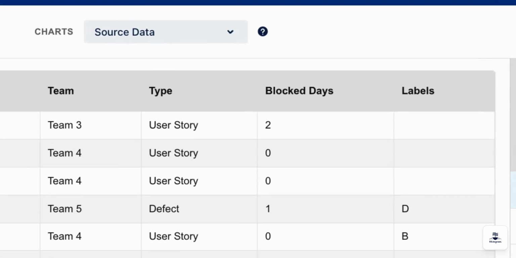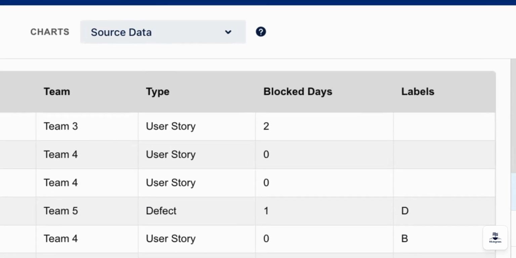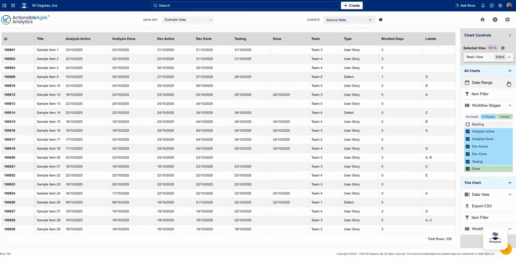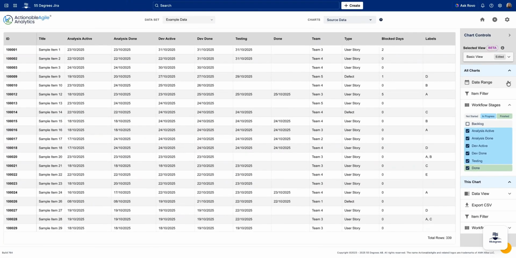Additional fields are any attributes such as team, labels, item type, story points, etc. These will include default fields that are automatically loaded, as well as any additional fields you chose during dataset creation. Blocked and blocked days. These columns confirm whether or not your item was blocked at some point in its journey through your workflow, as well as the cumulative time it spent blocked.